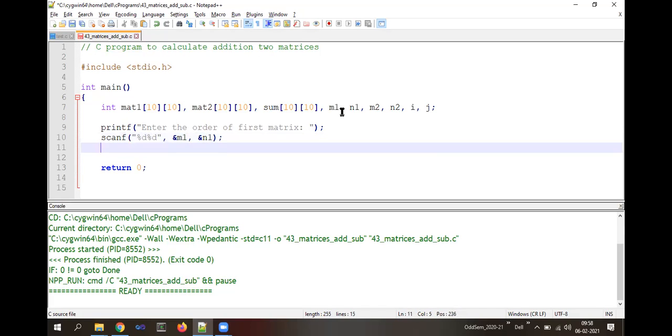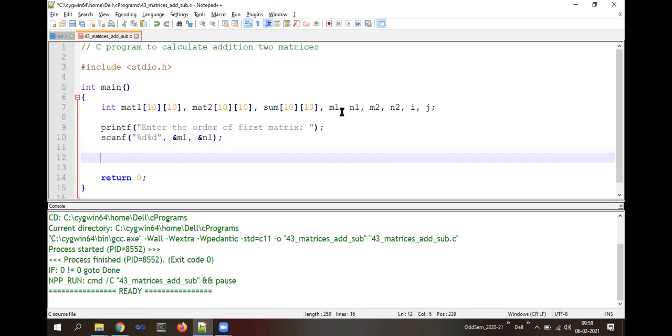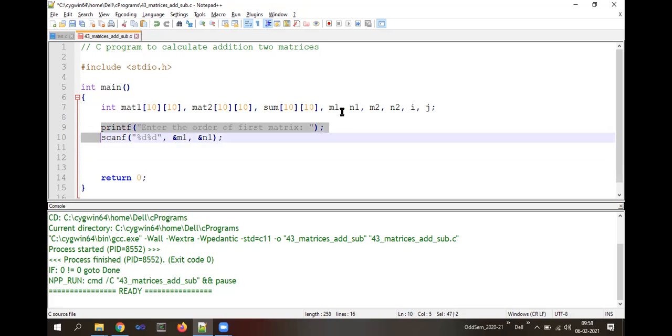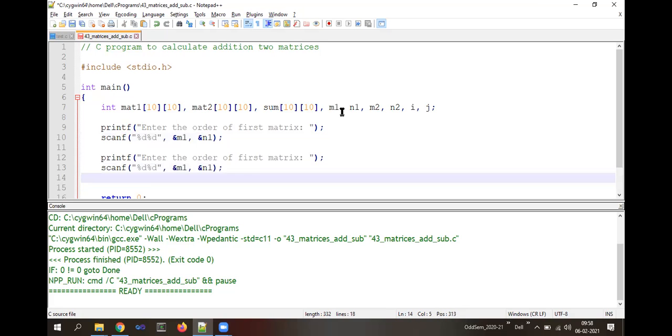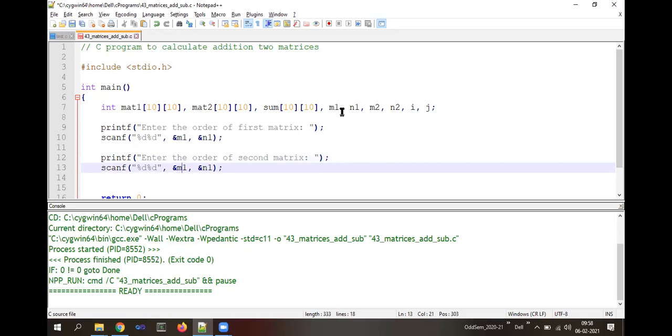Okay, then once we read the order of the first matrix, next it should display "enter the order of second matrix". Let me just copy and paste these two lines. So this will be "enter the order of second matrix", and here the variables will be m2 and n2.